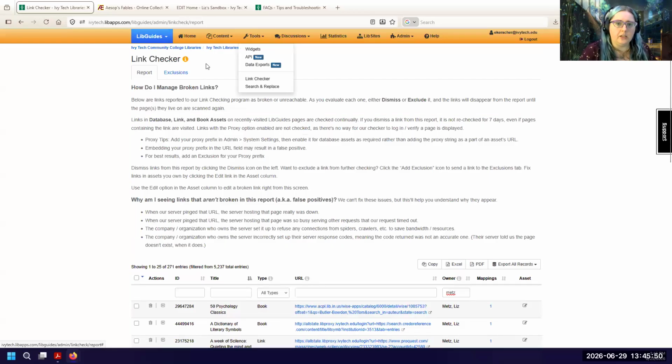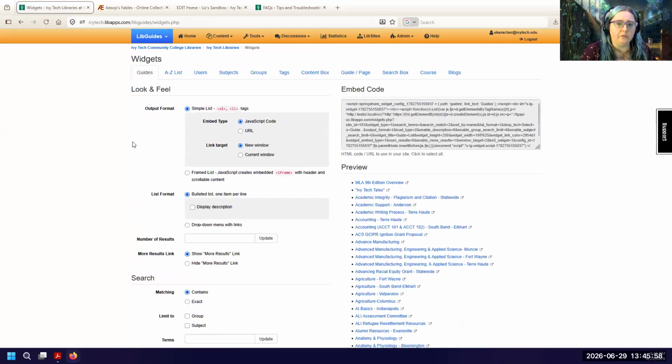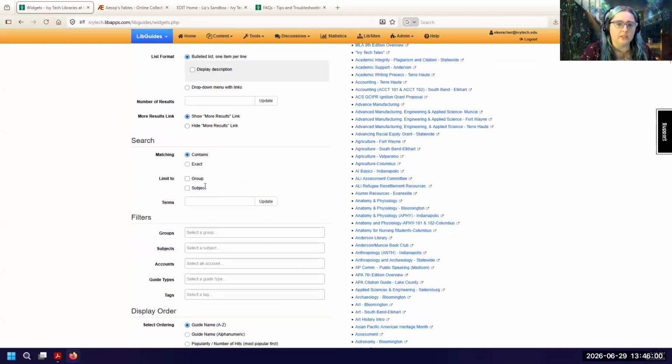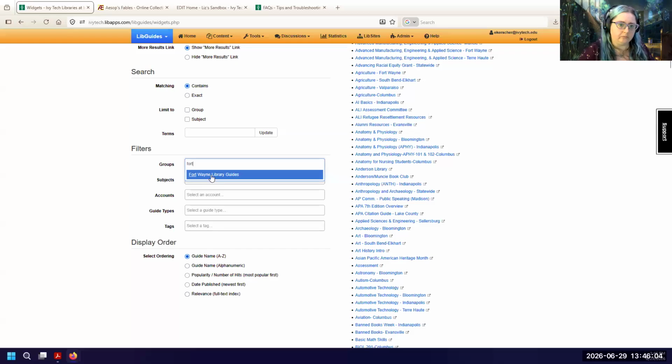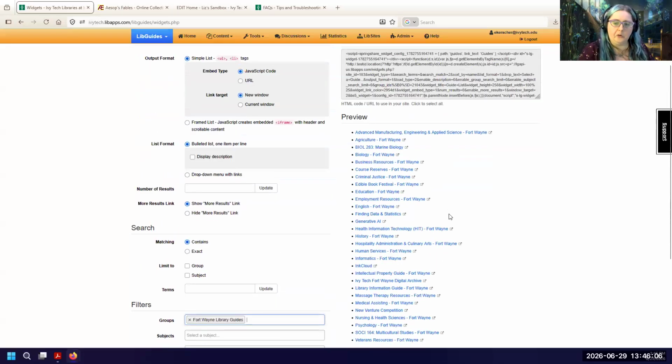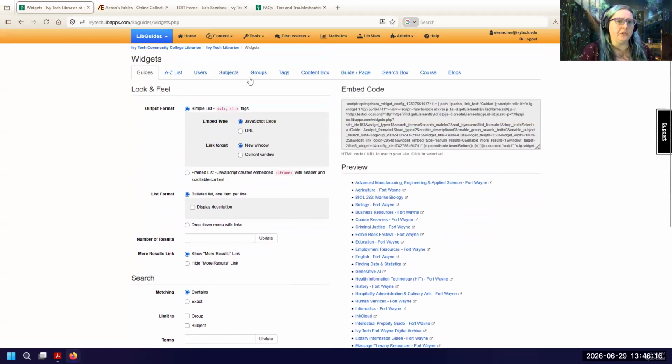The other resource that's up here that I think I forgot to put in my slideshow is the widgets page. This is where you can actually create widgets for your different resources. So just as an example, if I want the Fort Wayne guides, I can create a list that is just the Fort Wayne guides, and this list will update automatically anytime something is added to this group or removed from this group. And there's all sorts of widgets you can create up here across the top.